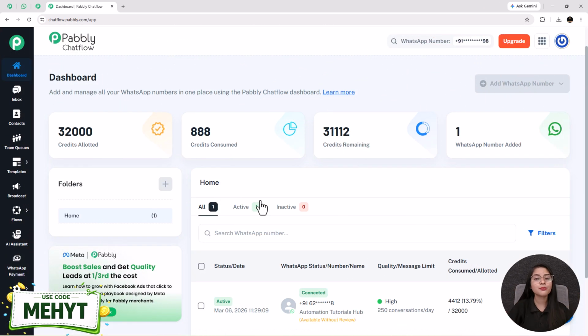Now the first and the most important step is to add your WhatsApp number inside your Pabbly Chatflow account. We have already created a separate detailed video on how you can add your WhatsApp number inside your Pabbly Chatflow account. Check the description below for the video link.